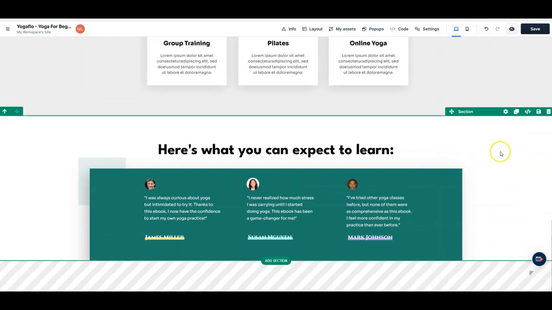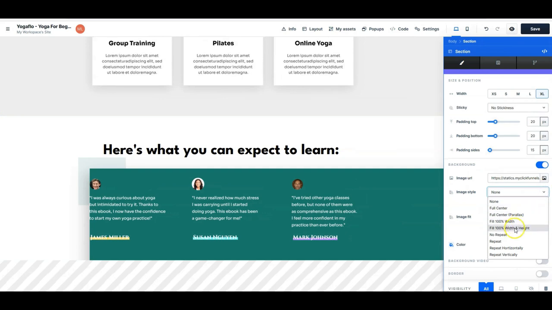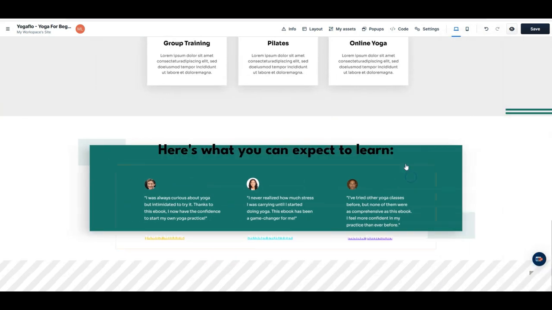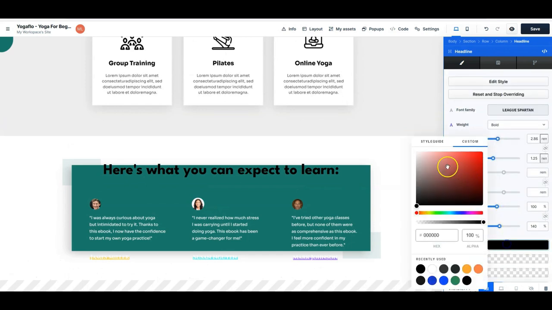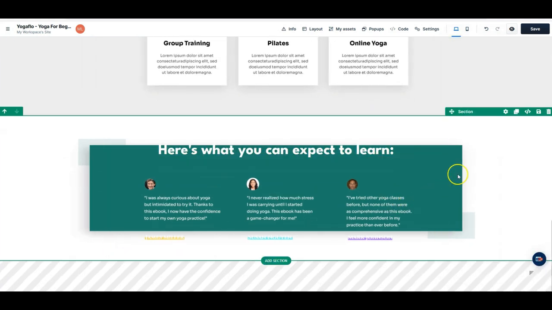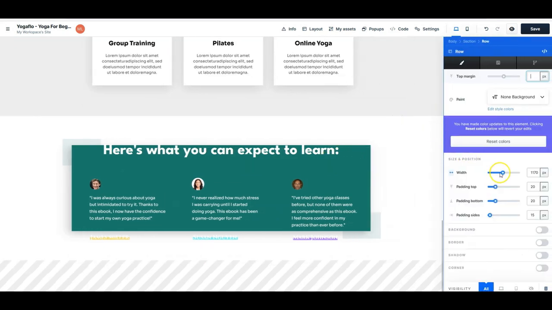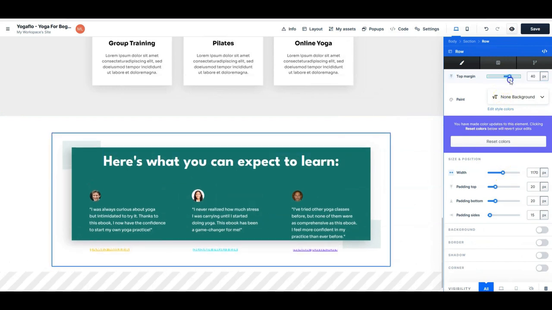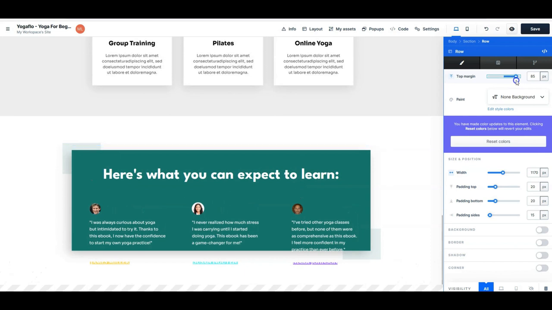Let's fix the alignment. Let's center it. And then let's go ahead and play with the width and the height. Let's see how it's going to look like. Let's select the background of the text. And let's make some adjustments to the width and the height, or maybe the top margin first. Let's see. Okay, let's move that a little bit down.